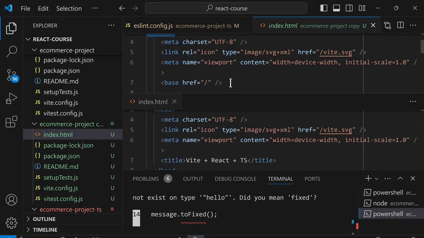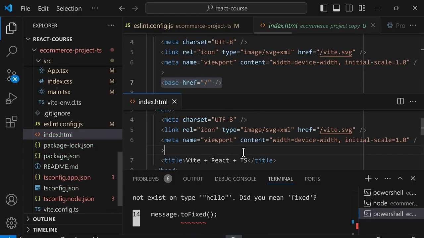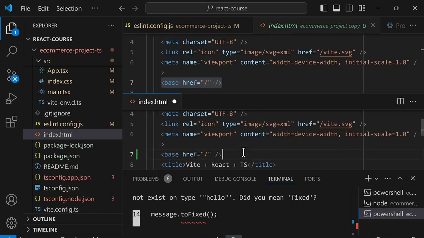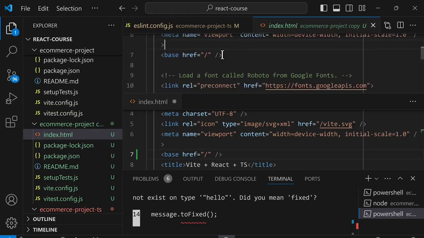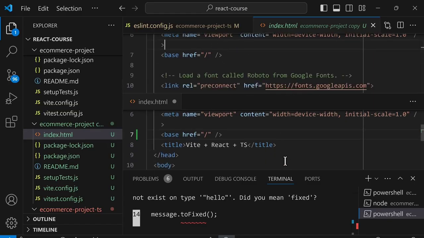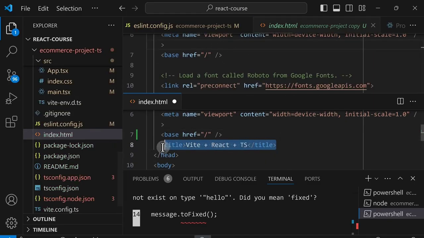And here, we added a base element. So we're going to select this and copy. And in the TypeScript version, we're going to paste that change. And here, we also deleted the title. So in the TypeScript version, we're also going to delete the title.